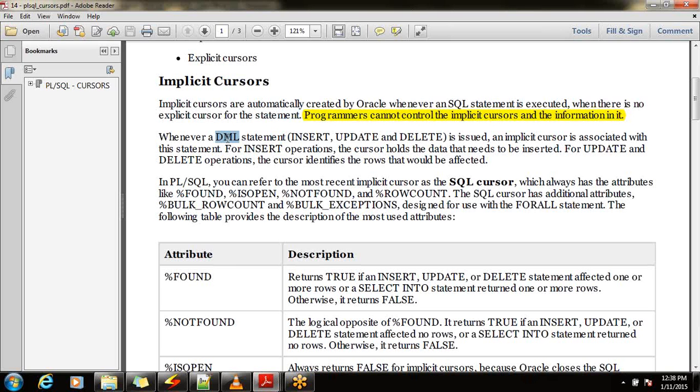Whenever a DML statement, maybe an insert, update, or delete, is issued, an implicit cursor is associated with this statement. Whenever you fire the DML statements, insert, update, delete, implicit cursors are associated with them, and the implicit cursor is created by the Oracle engine.